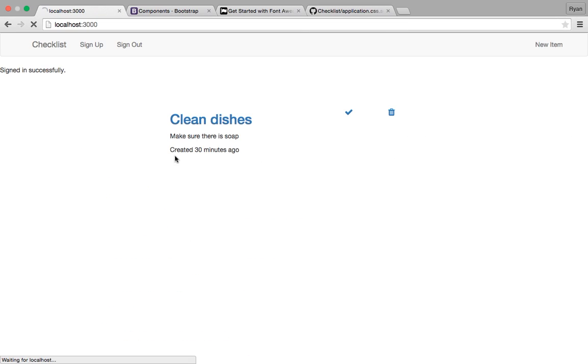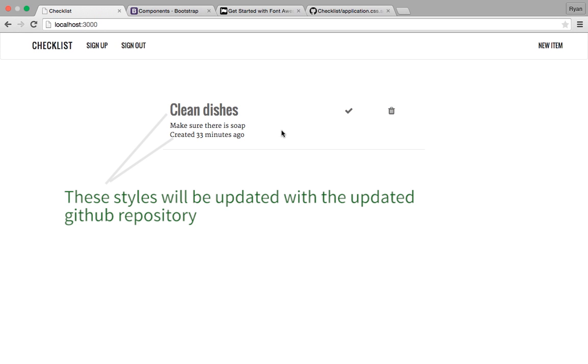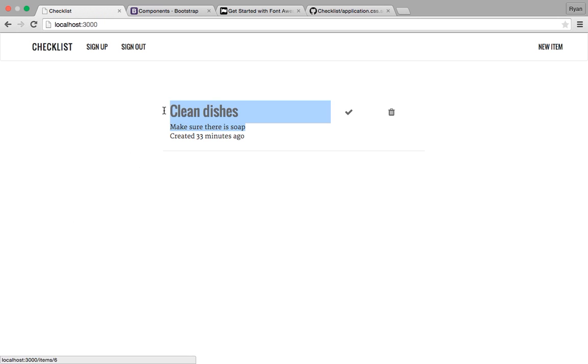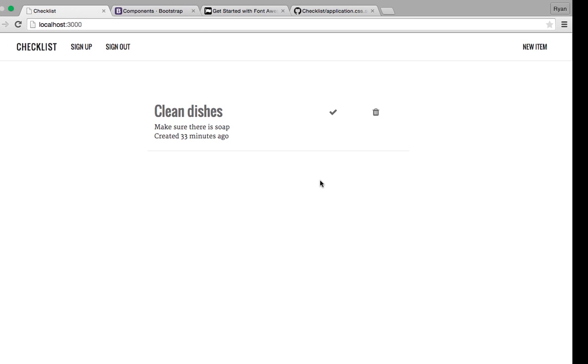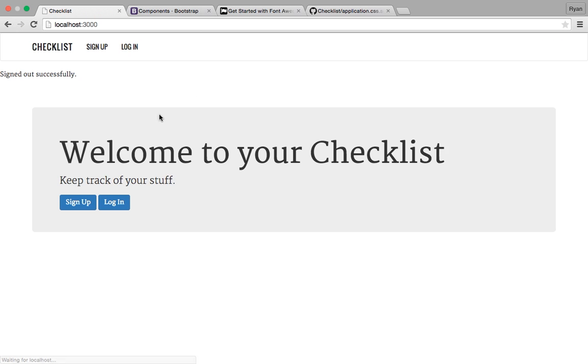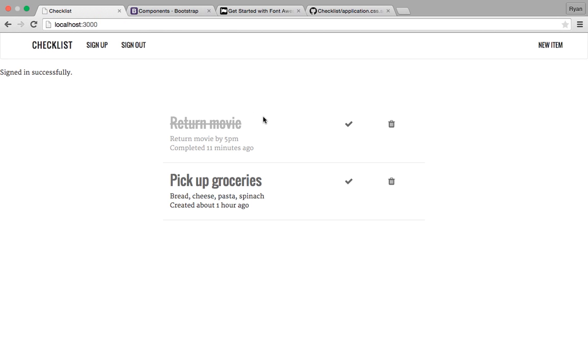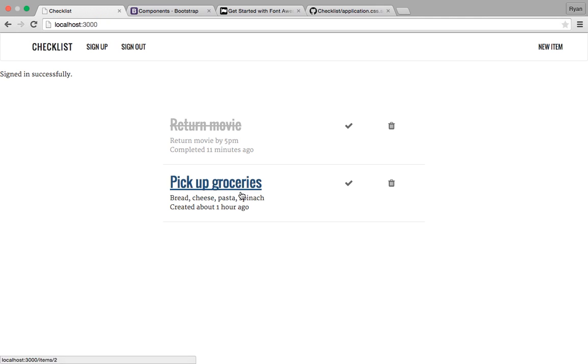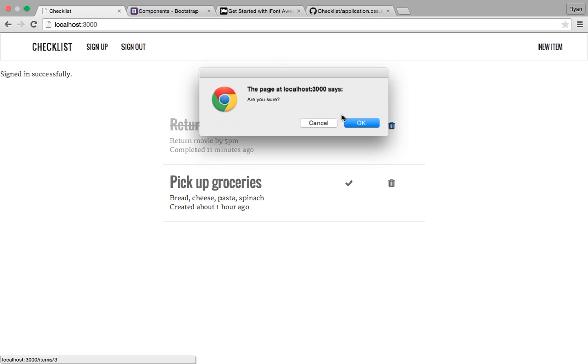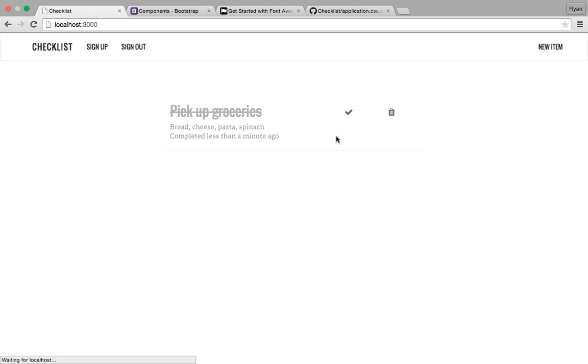So we head back here to our checklist, hit refresh, and there's our styles. Awesome. Just added some Google fonts to clean it up a little bit. Okay, so just to make sure that these styles are continuous, which they will be. I just want to ensure that everything's working good. There we go. So we have some styling. We have when it was created. If it hasn't been marked as complete, we have a little completed at timestamp, description. We still have the functionality to delete, and we have the functionality to mark as complete. All right, there we go.